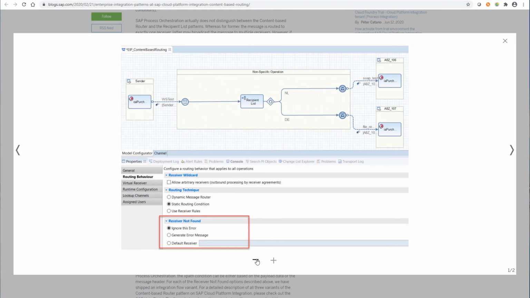This is actually using the NetWeaver Developer Studio, where we model the so-called integration flows. And here you can see that we support different routing techniques: dynamic message router, so this is based on a mapping that you carry out; static routing, so simple XPath expression; and receiver rules. Those are more or less reusable XPath conditions. Furthermore, you have different options depending on receiver not found situations: either ignoring this error, generating an error message, or sending the message to a default receiver. And those 3 options we actually have modeled on Cloud Platform Integration Suite. Yeah, let's close this.